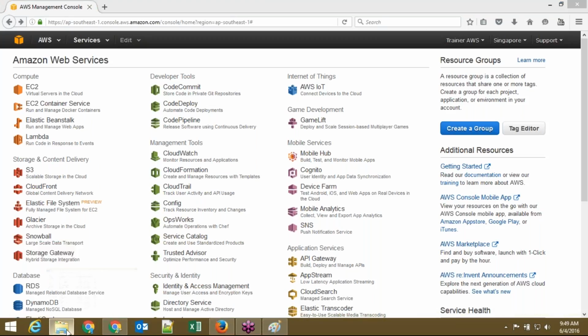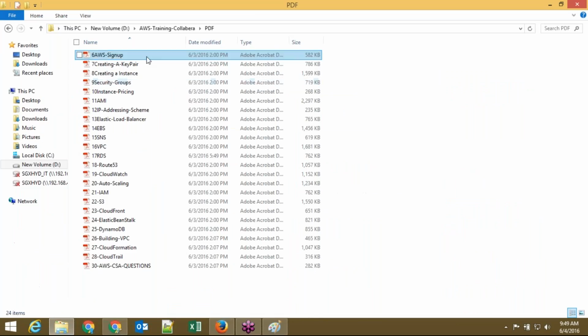So once you have done it, we have completed the sign up and we have seen the free tier limits. Now we'll try to create an instance. Instance, as we discussed, means a VM. So we'll see how to create a server, how to create a virtual machine.